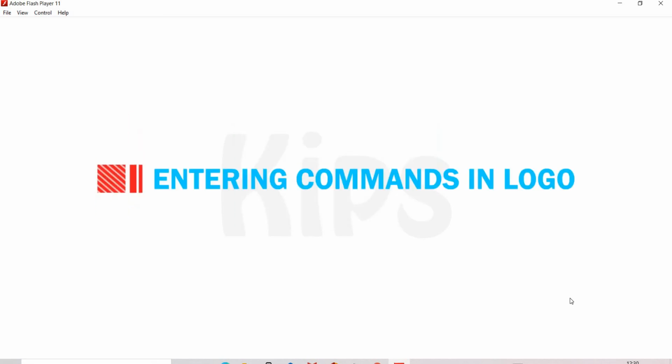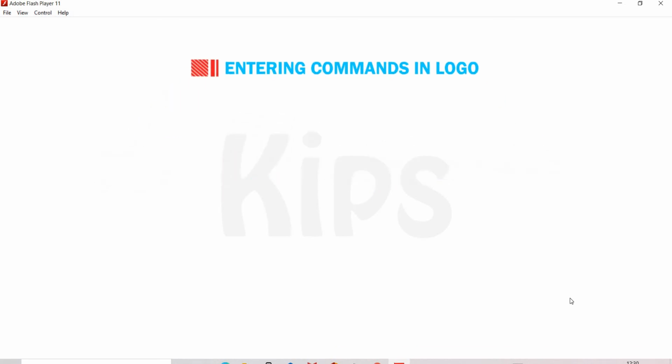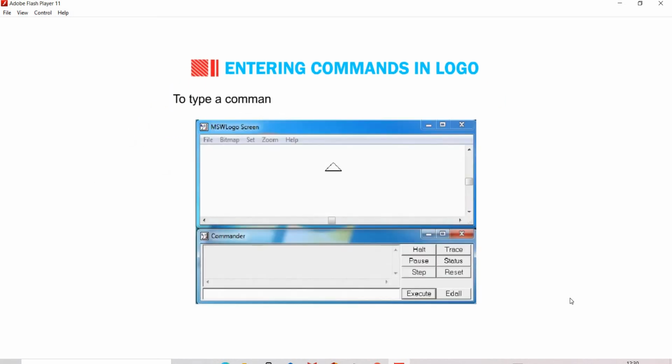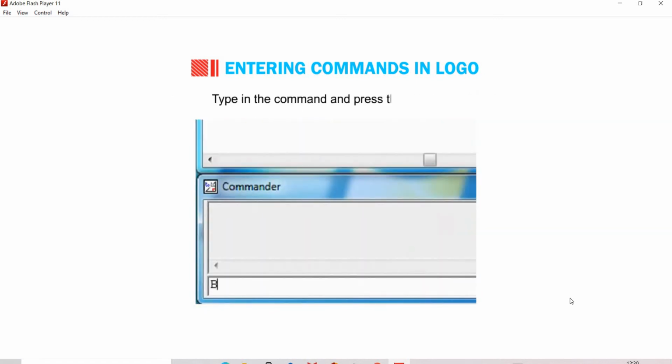Students, we shall now discuss how to enter commands in Logo. To type a command in Logo, click in the command input box. Type in the command and press the Enter key.